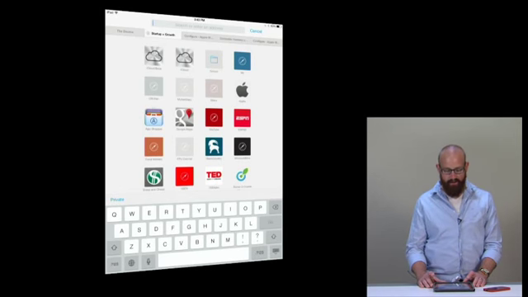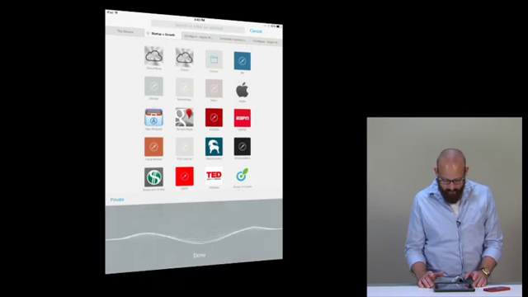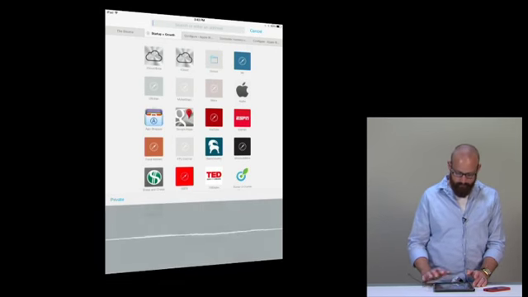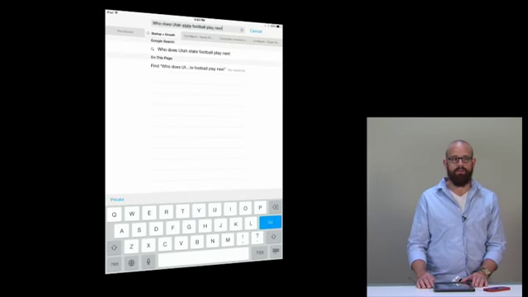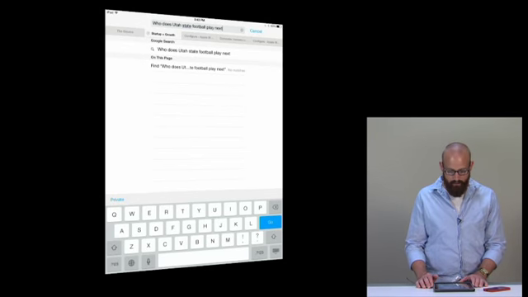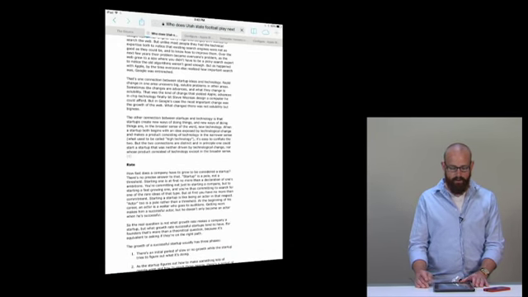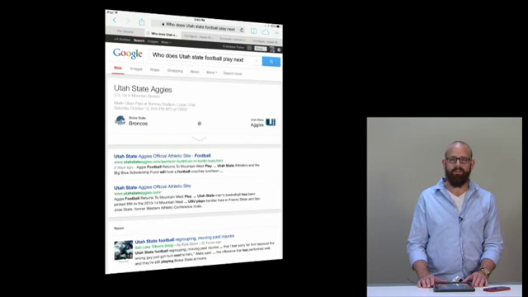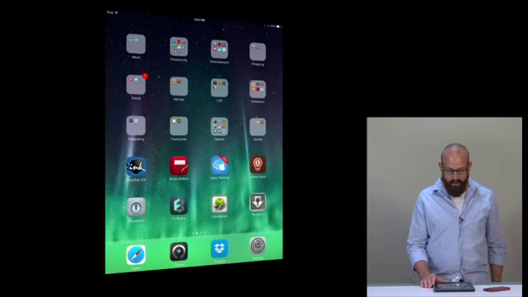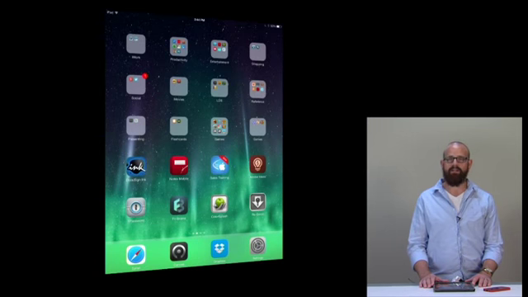So let's just see, who does Utah State football play next? Who does Utah State football play next? So you see it filled in that Google search field with who does Utah State football play next? And then to search it, obviously, I would just tap go, and it would search, and it looks like we play Boise State this weekend. Hopefully we can beat the Broncos. Anyways, that's a couple demonstrations of Siri and dictation.